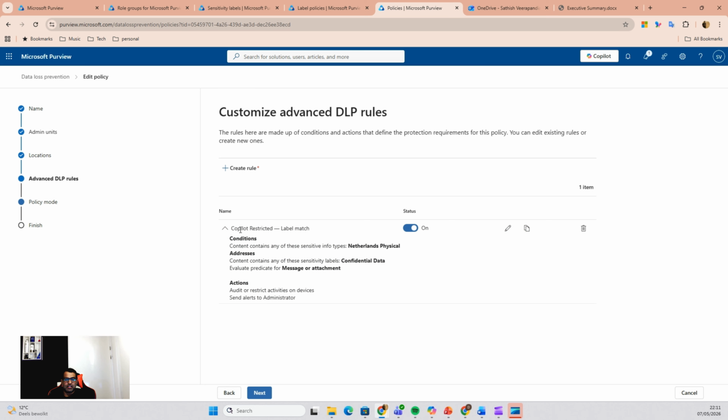So we have selected the Copilot restricted label match, and the condition is content contains any of the sensitive info types other than physical address. I've also simply selected content contains any of the sensitivity labels, confidential data, and evaluate predicate for message or attachment. So these are the conditions I have added, and the actions are audit and send alerts to administrator. But you can always modify the DLP rules based on your requirement. So once you do this, the policy is ready.